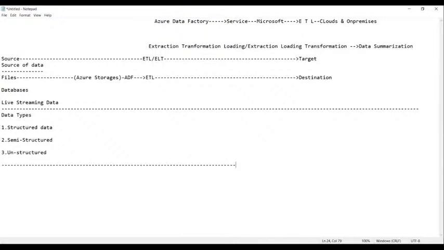That data we pick up by using Azure storages, and we store it. Then the process of ETL starts by using ADF, that is called extraction, transformation, and loading. Finally, it will be loaded into the target. So this is the thing we have.